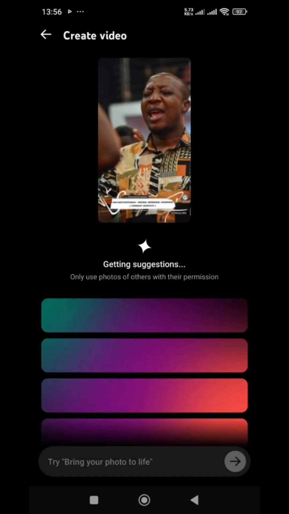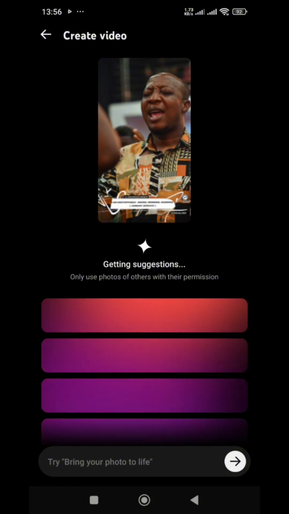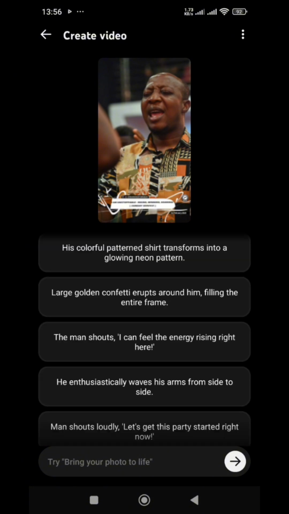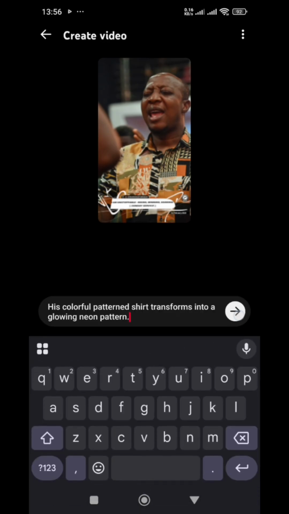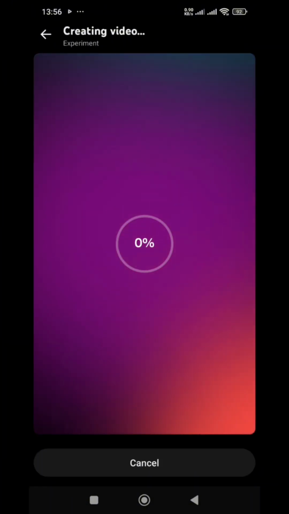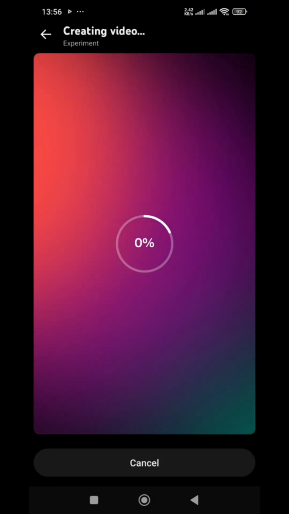So it says his colorful pattern shirt transforms into a glowing neon pattern. Now let's see. Let's select the first prompt and let's hit go. I think it will generate this without any issues, because the person involved is myself, and I wouldn't have a lawsuit if I misuse my own image. So it's been generating.